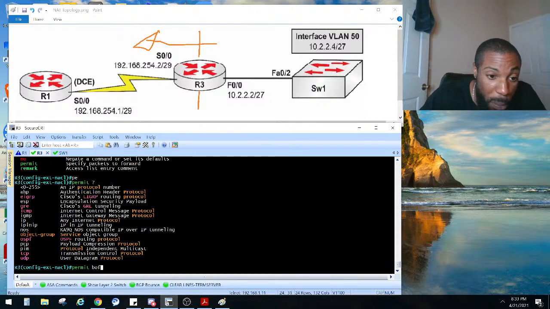So, we know that we're going to permit. We said Telnet, and notice Telnet's not in here, but there's ICMP right there. So, we got to do that. That's ping, basically. Internet Control Message Protocol. So, we're going to permit that.